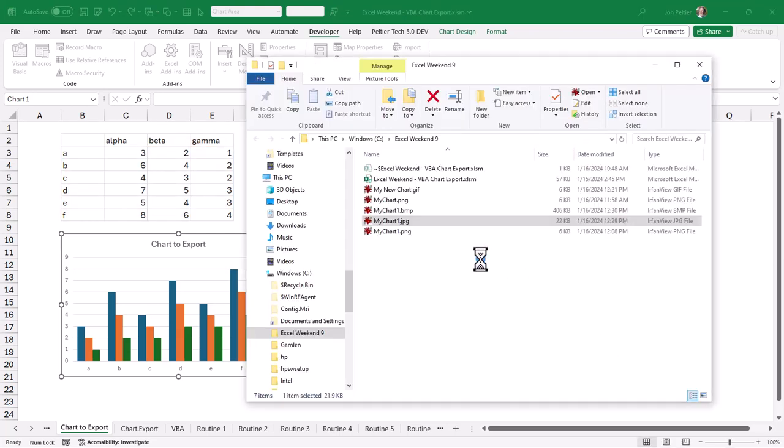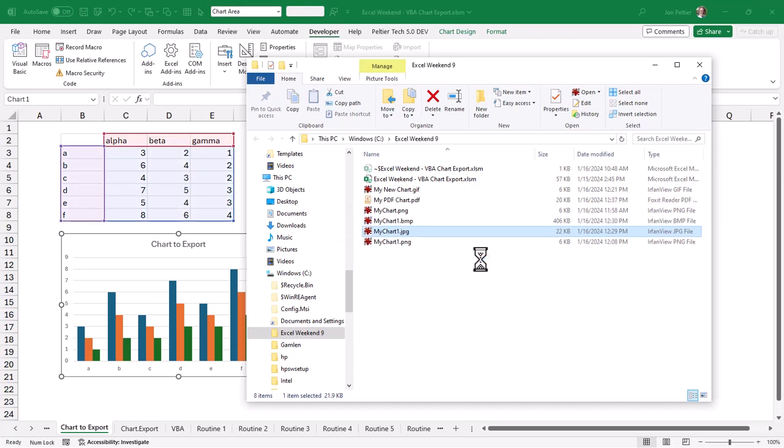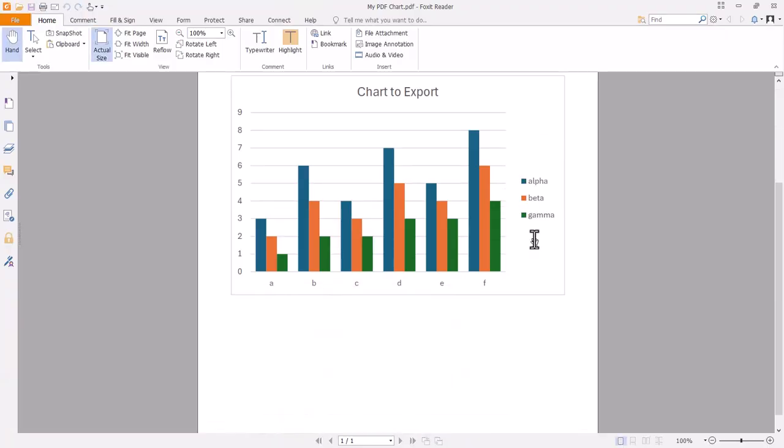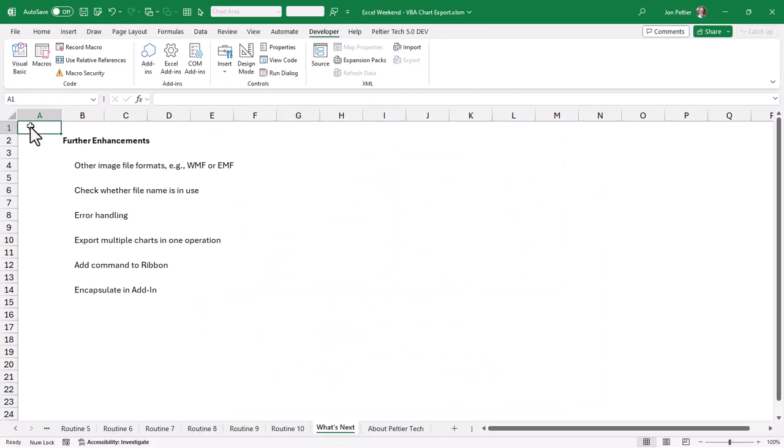And now let's watch what happens in our folder. And there's my PDF chart.pdf, and if I double click on it, my PDF reader will open up and show me my PDF chart. And there's my PDF chart. So we've built ourselves a pretty good utility right here to export charts.